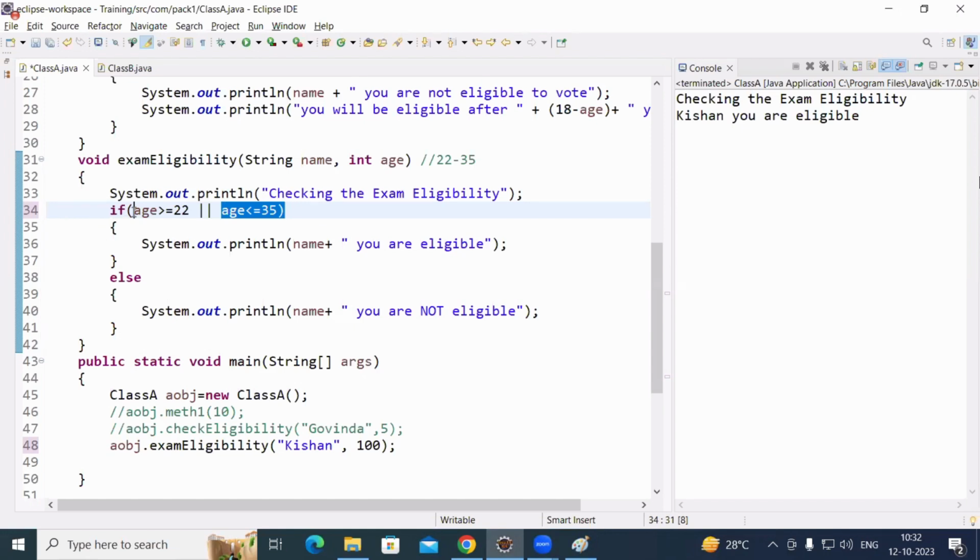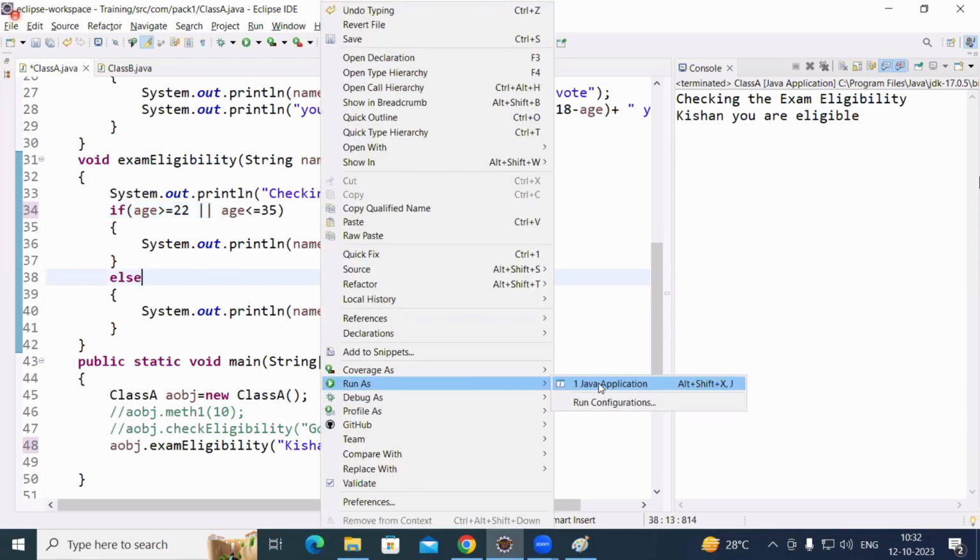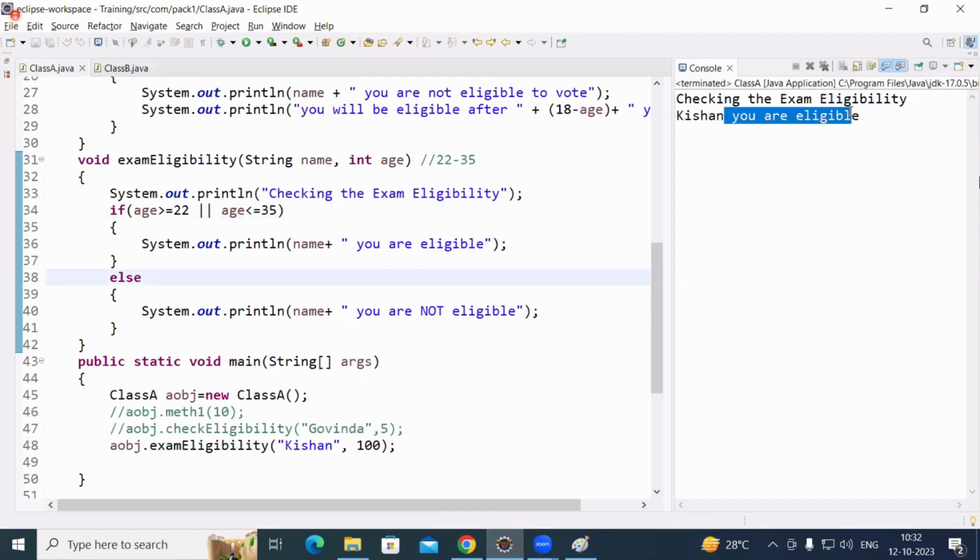If one condition is true, that's it, done. If one condition is true, enough. As a matter of fact, the compiler will not check the other condition also. It's not going to check. Directly it will be giving your answer as true. So right now our output will be true.